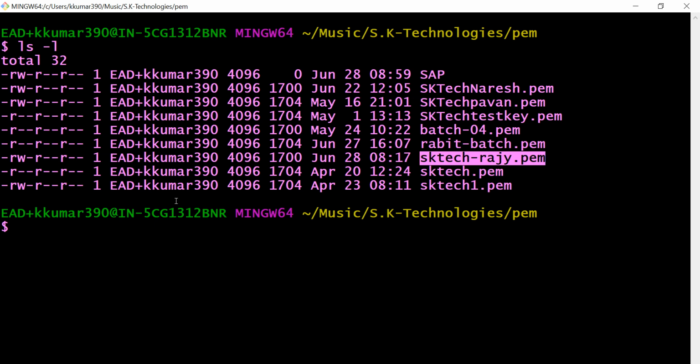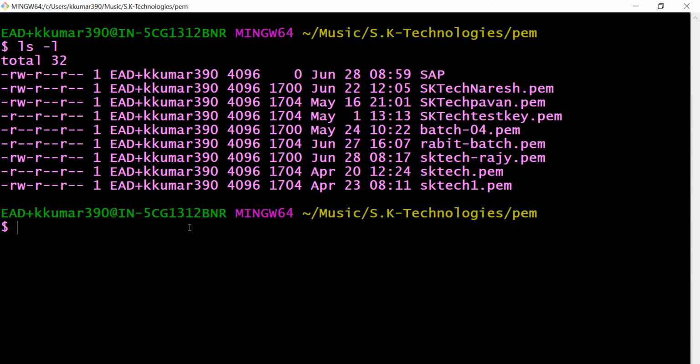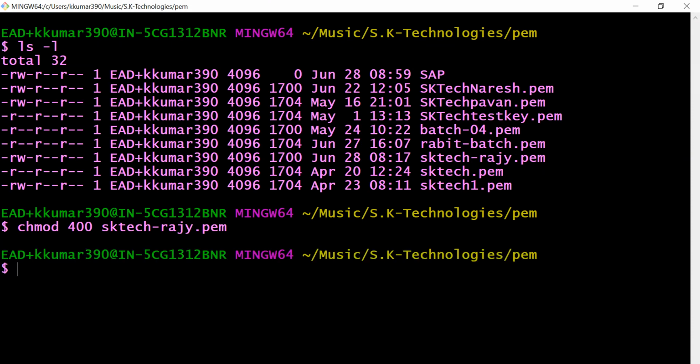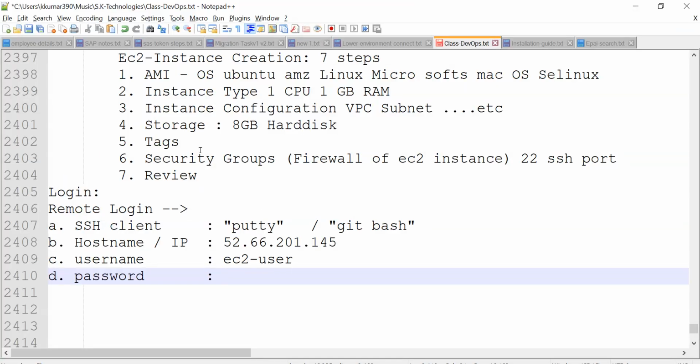So come to your instructions. This is a one time activity I already performed, but anyway, let me execute it again. chmod 400 on the PEM file name. This is a one time activity only. Then go with connecting to your EC2 instance public DNS. This is your host name. Whether you use the host name or IP address, this is your public DNS.